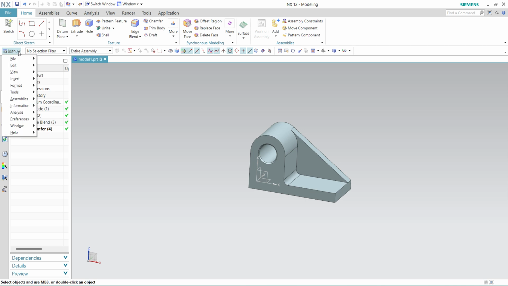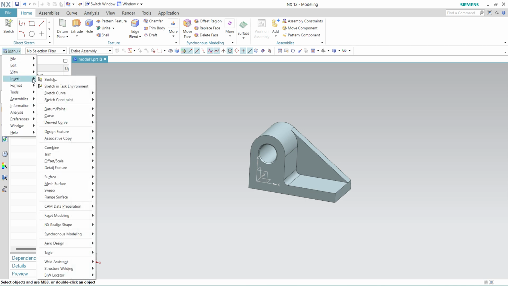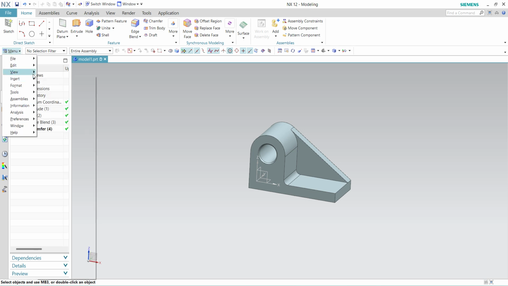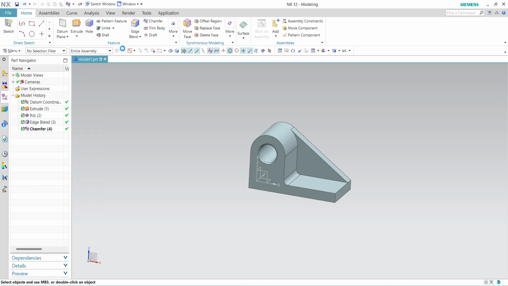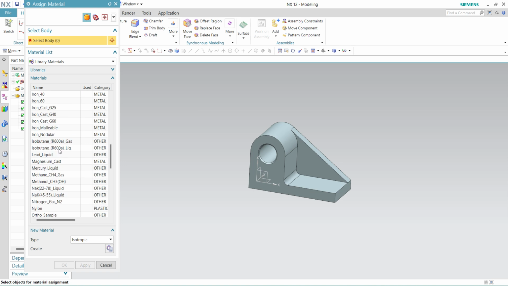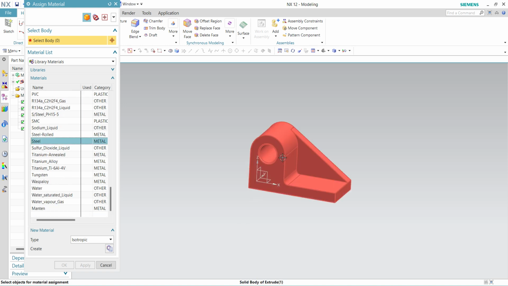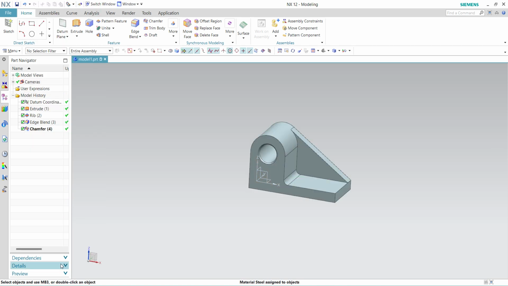So you can assign the material here. Go to tools, material, assign material. I will go with steel. Okay.